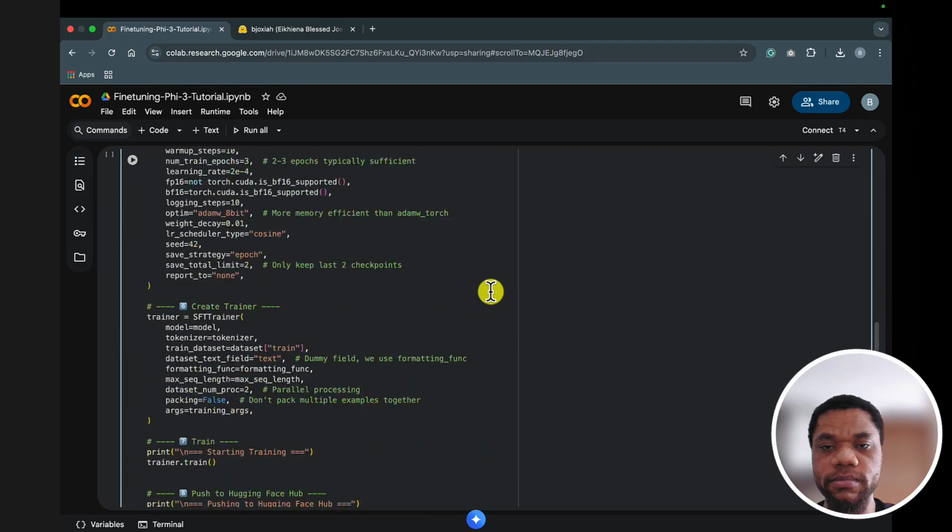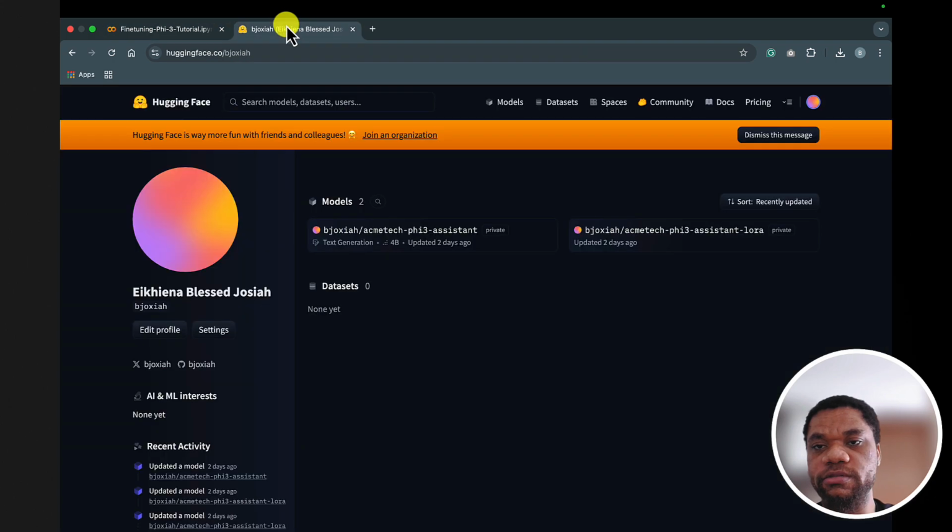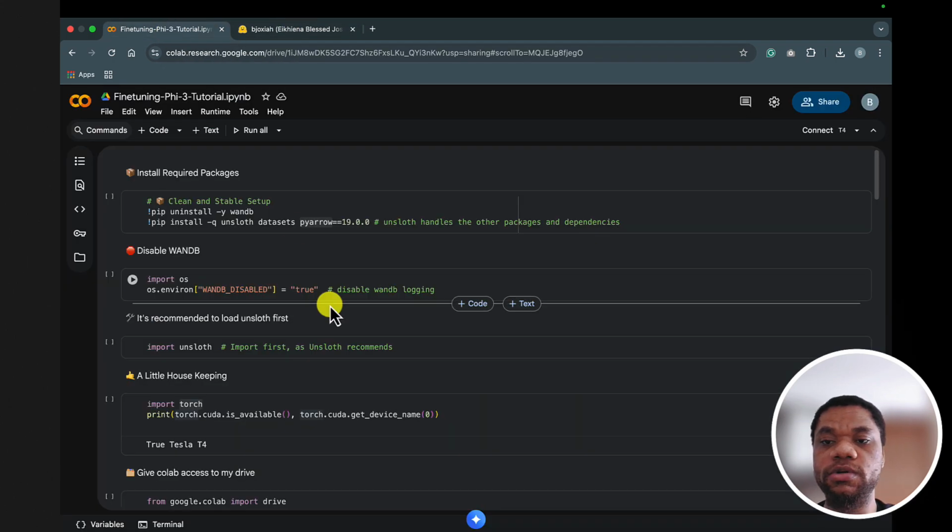So yeah, that's the whole process, and it's up on my Hugging Face account. Now you can also upload the model to maybe SageMaker and get an inference API from SageMaker to use, but I'm using Hugging Face because they have the free plan that I could play around with, and that's all.